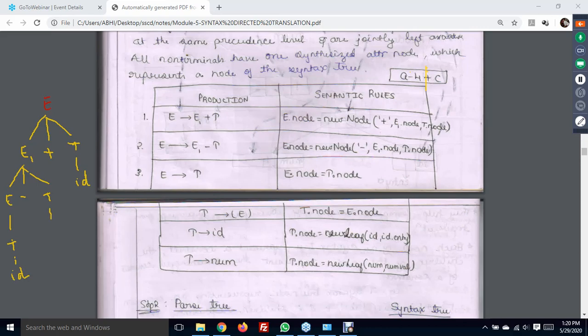Similarly, this T is giving me a value, right? So it's a 4. So T should be num instead of id. Getting it? So this is the parse tree.